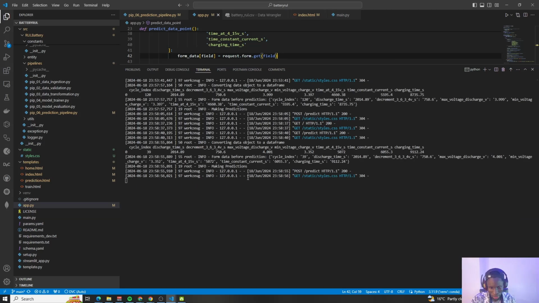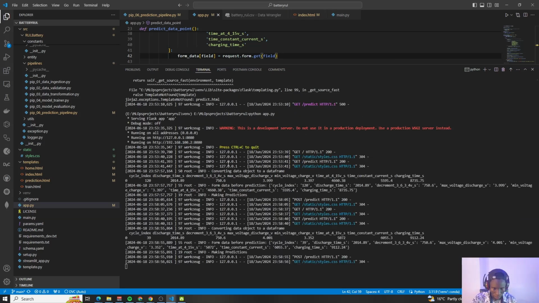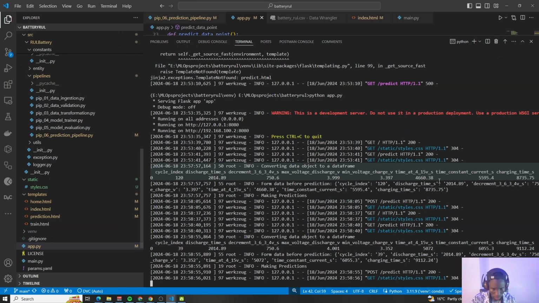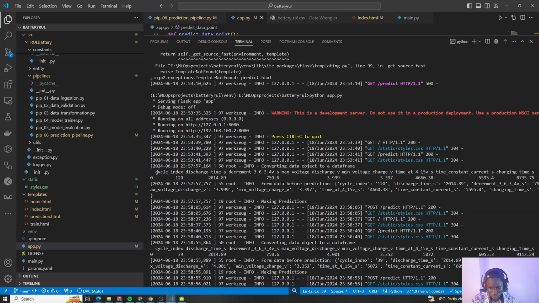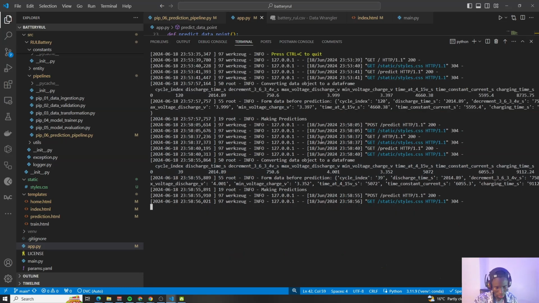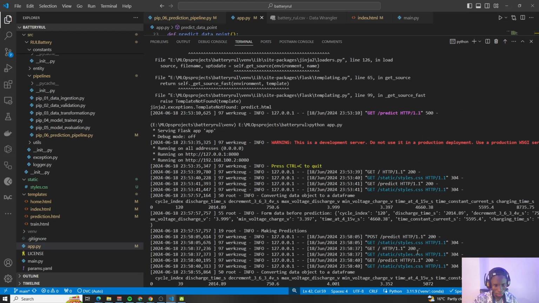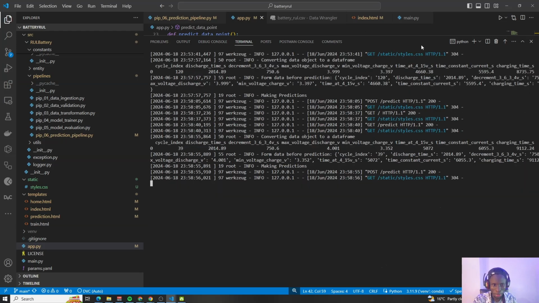So let's do some querying in our terminal. You can see we requested that our data should be printed. So you can see that we are printing our data, so that we are sure that the web application is really capturing the data points that we are inserting. Okay, so that's about that. Then you can see how the web application is running. Our web application is running.